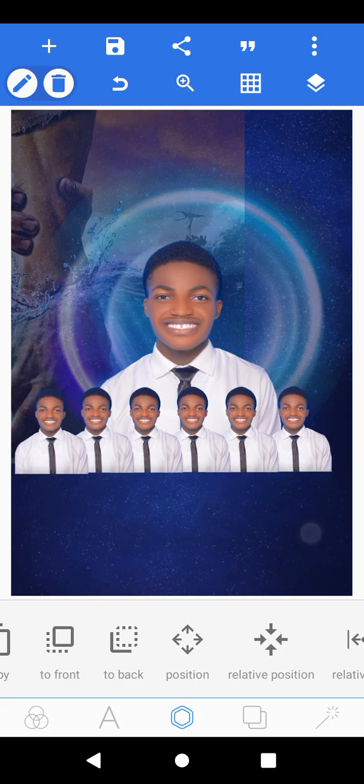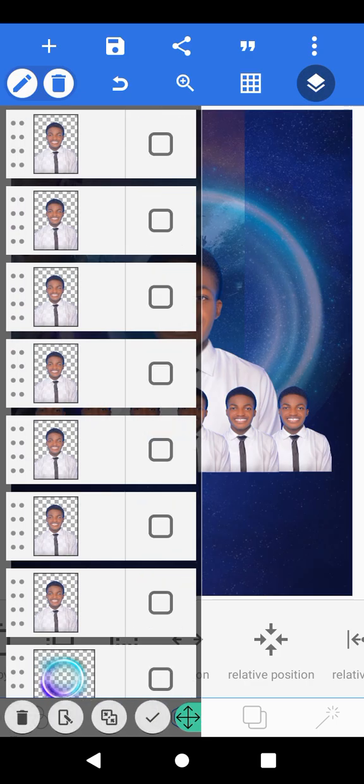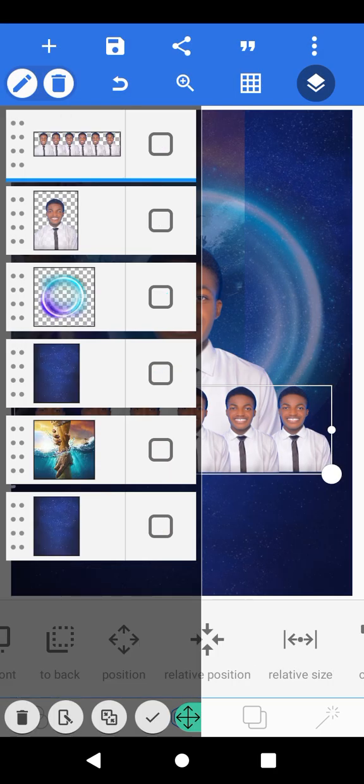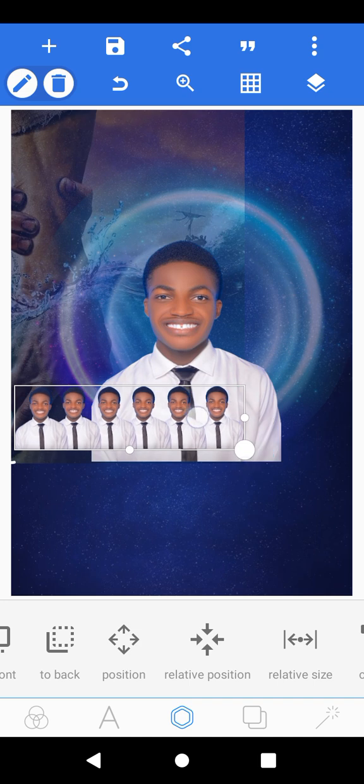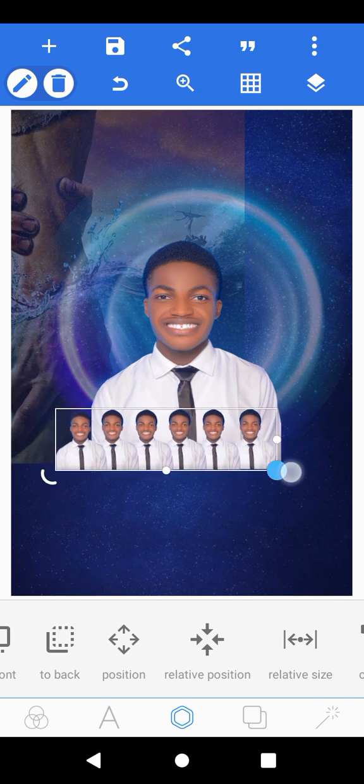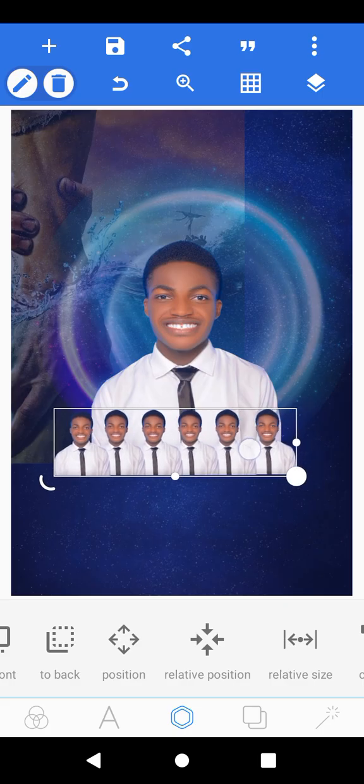So when I finish, I can simply measure these pictures to make all of them one size. So I'll come to this layer and measure it. So now none of them are different. I can reduce the size. So you can see now.